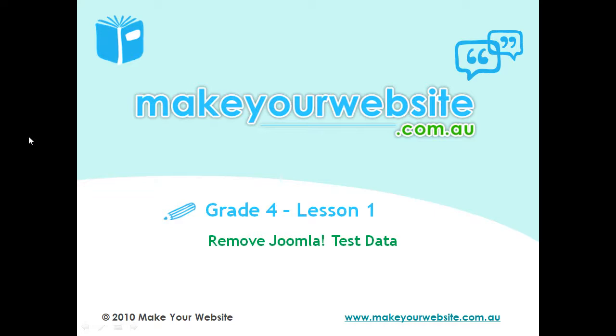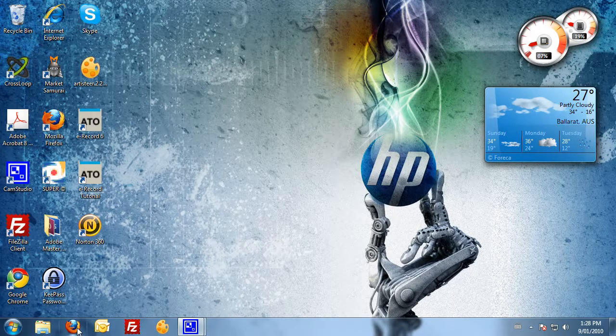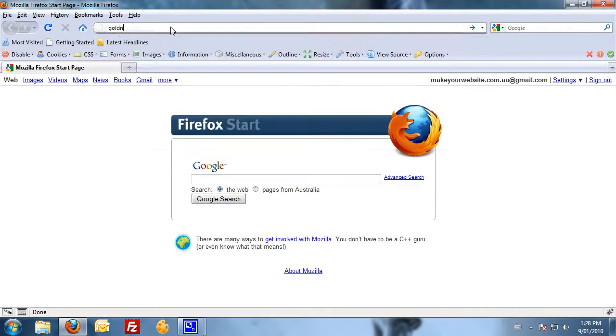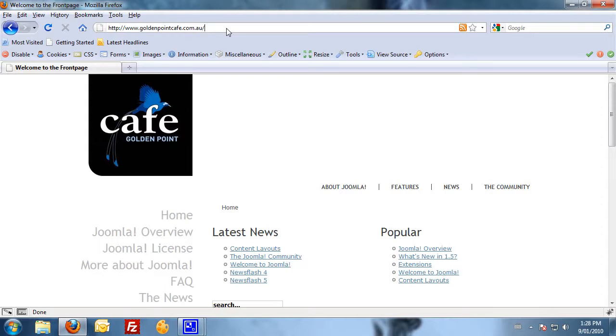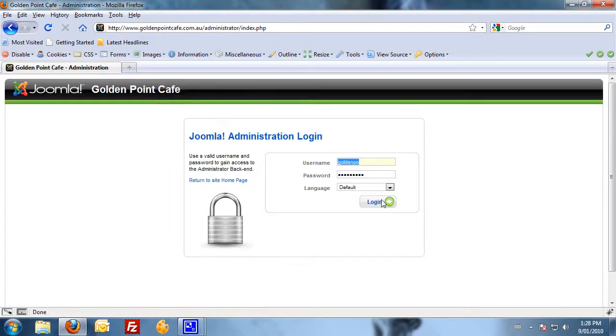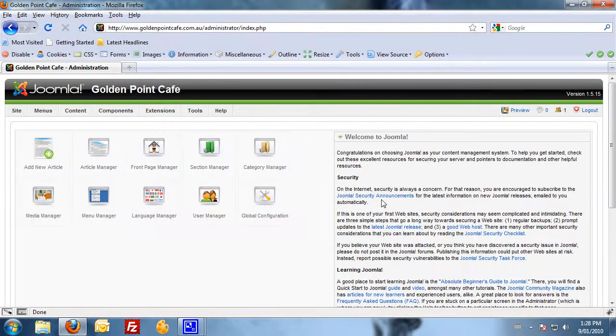Okay, so moving along, what we're going to do is log into our administration backend again for our website. So open up your browser, go to administrator, and log in as usual into the back end. Now there's a process that we need to go through to remove the test information.